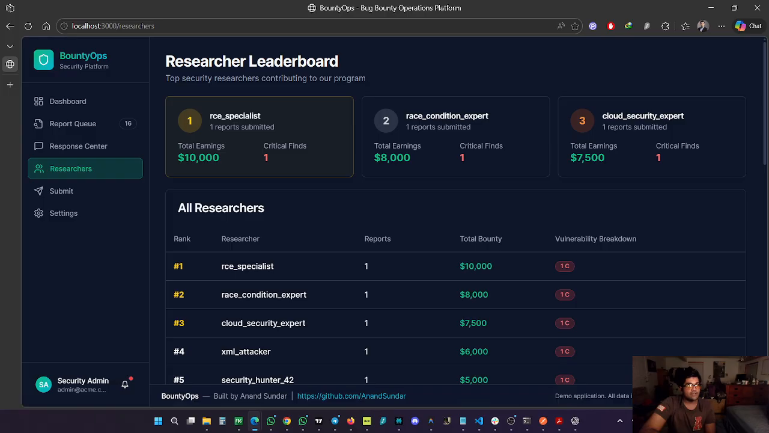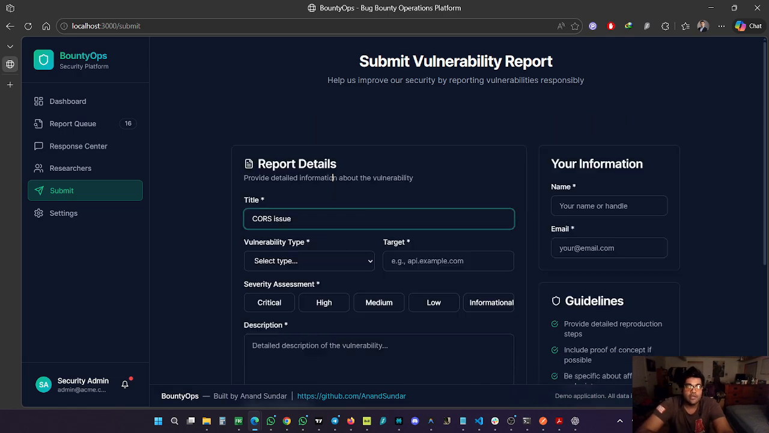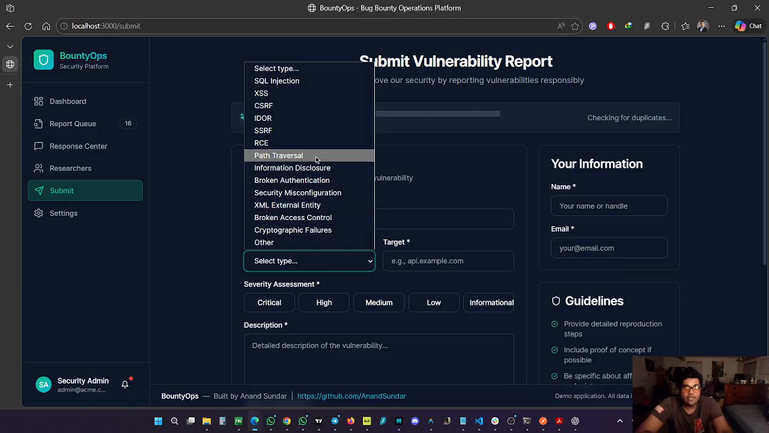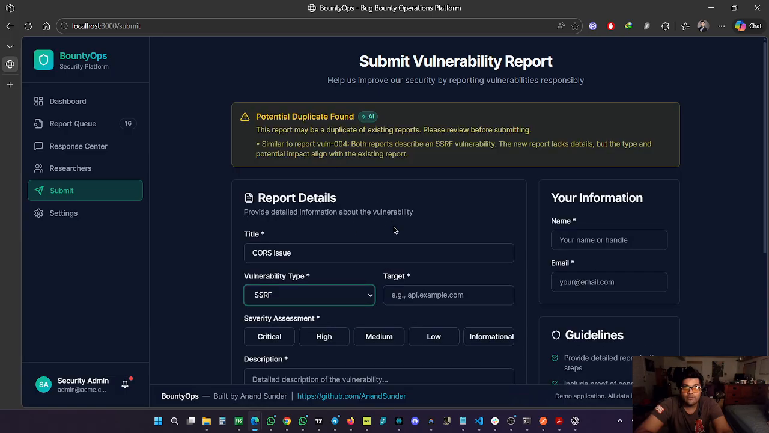And this is the submit area where the researchers can come here to submit their vulnerability. For example, they can say CORS issue, and they can put the vulnerability as SSRF. And when they do that, the AI automatically checks the queue to see if there is another report similar to this. But it doesn't matter, you can still submit.